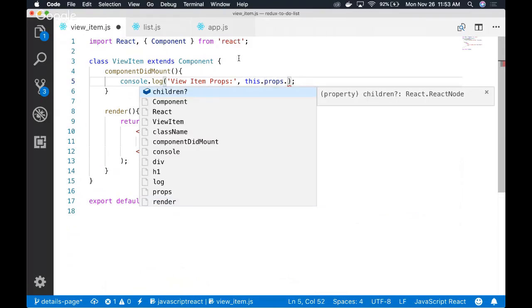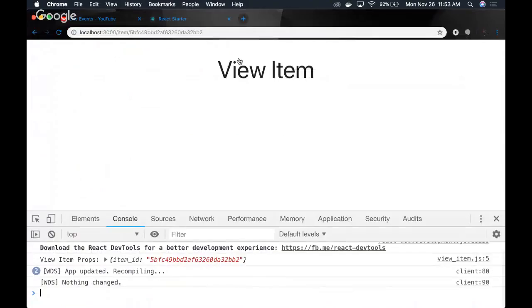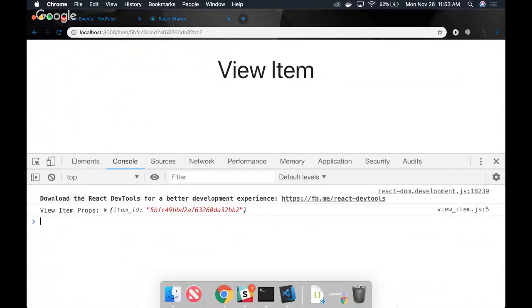Correct. Dot match. I can't spell match. Dot match. And then dot params. And then dot params is an object which will have our actual item ID. So if we just console log params, you can see we have an object with item underscore ID.